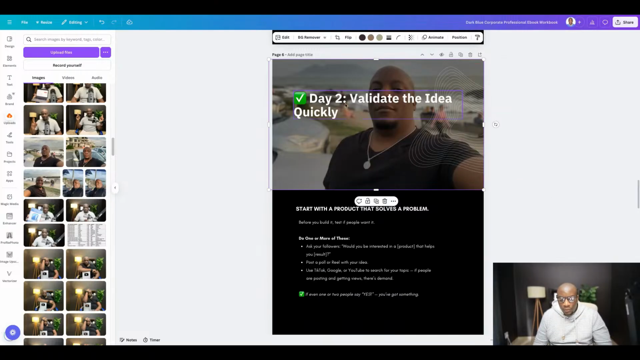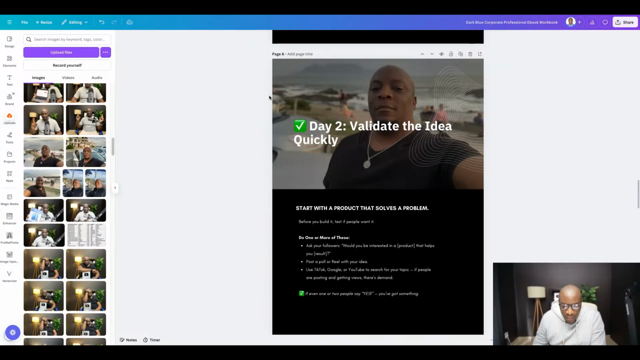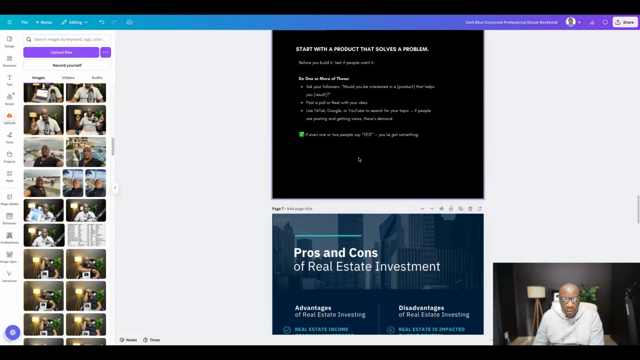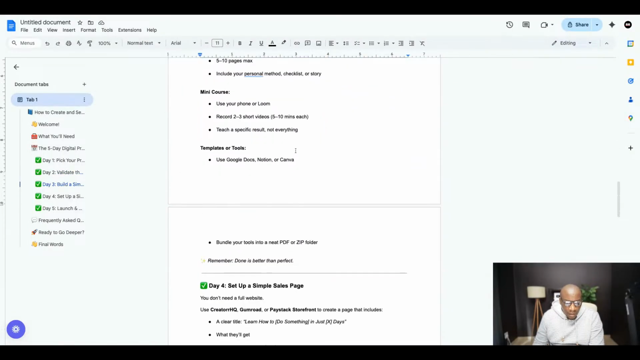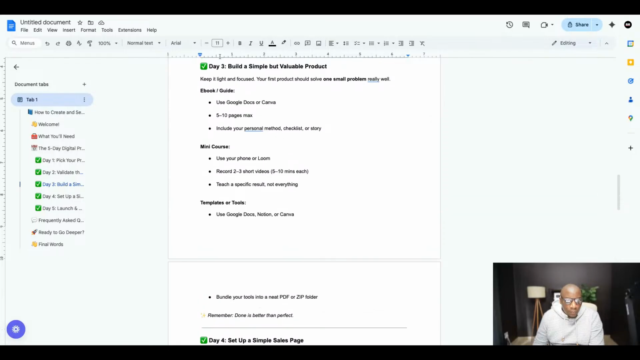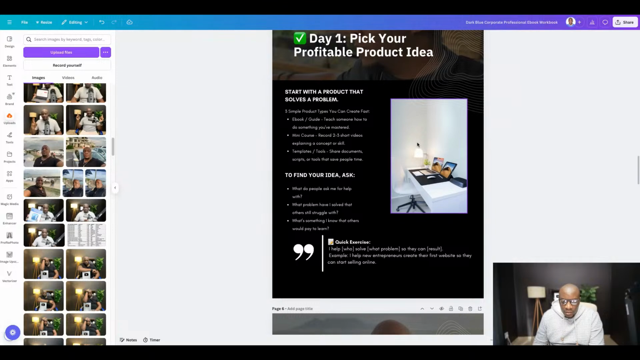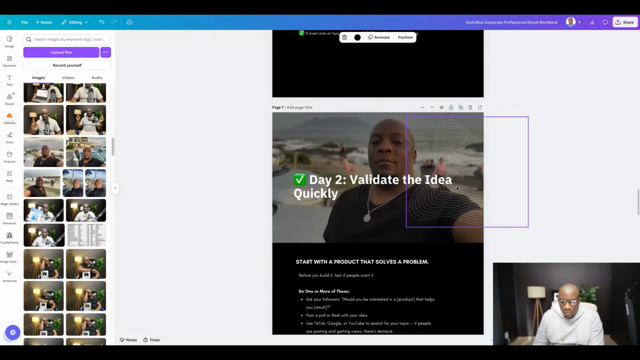Okay, cool. Day 2, validate your idea quickly. Let me move that away from the face and put it maybe there. You see what it's looking like. Start with the product that solves a problem. All right, cool. Then we can move on to the next page. Let's see if it's short again. I'll do the exact same thing. Yeah, it's looking short. So I'm just going to duplicate this page.